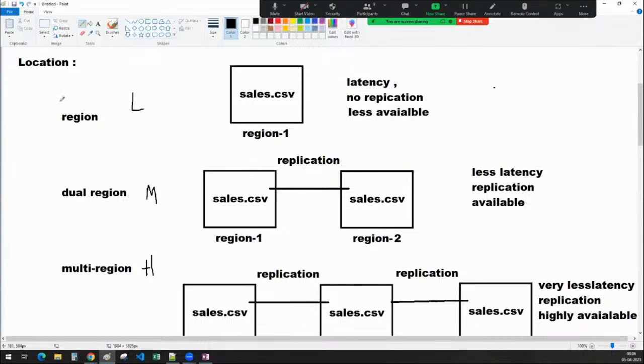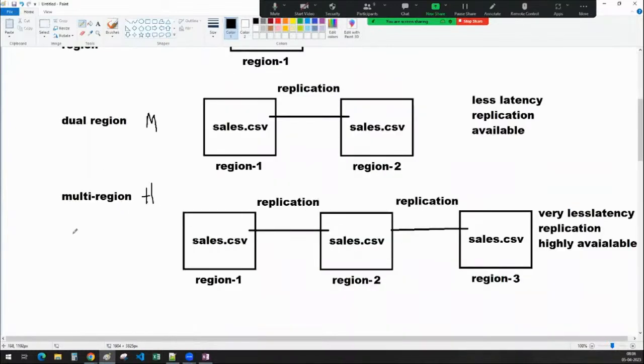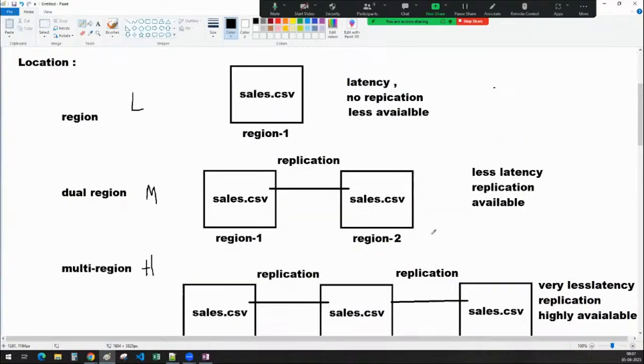So what you have to get from this location topic is that, according to your requirements, if it is okay for me if it is less available, I don't need a replication and I want less cost, you can go for region. But if at any cost I don't want to lose the data, or I want the data to be available all the time, in that case you can go for this one. So this is all about the location.